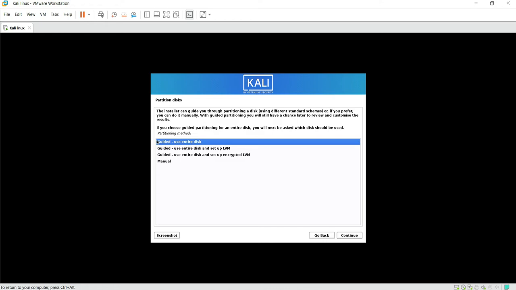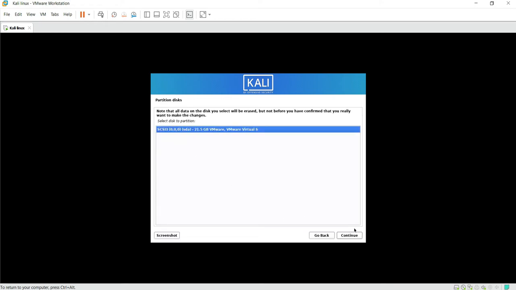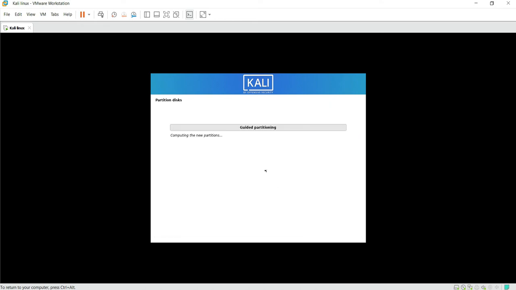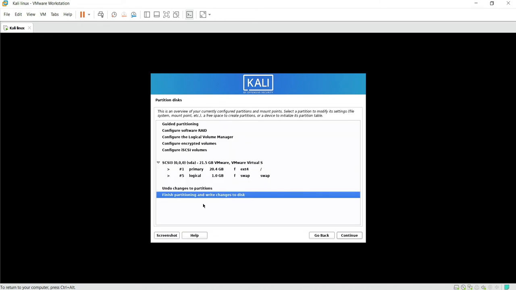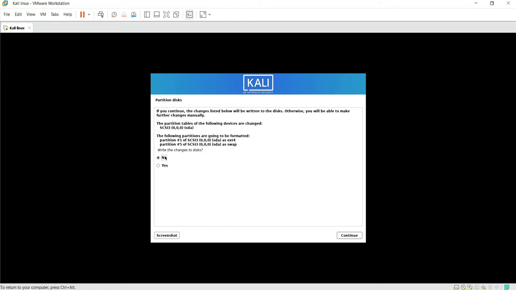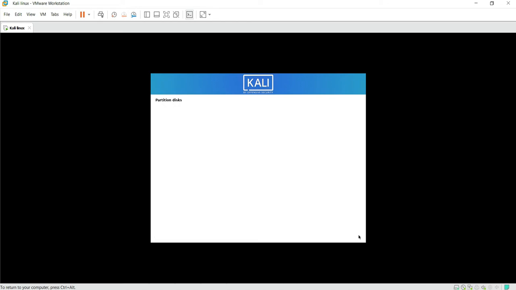So use the entire disk. You can give this default itself. Give continue. For partitioning the files, it is asking all files in one partition, recommended for new users. So you can give this itself as a better option. Give continue. Okay, finish partitioning and write changes to disk. Give continue. Write changes to the disk. You can give yes. Give continue.